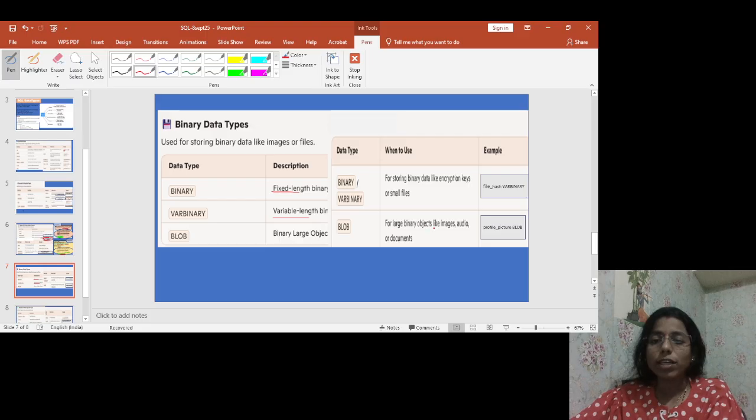It is for large binary objects like image, audio, document. So profile_picture is the column name and blob is the data type. In social media, that profile picture, that emoji, we can take as a blob data type.